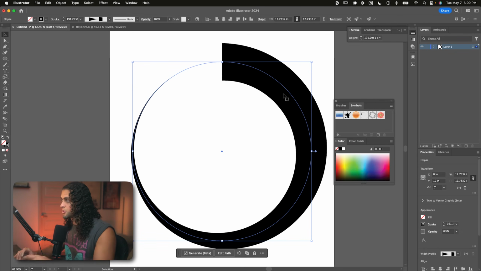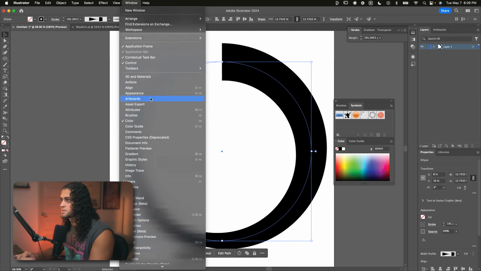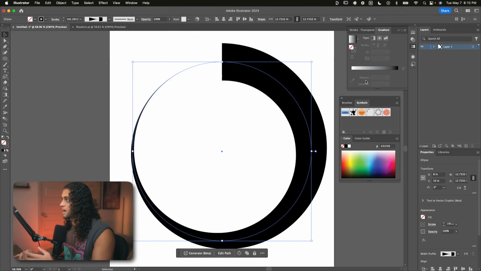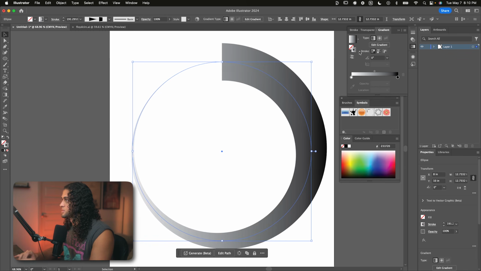So we're going to want to open up the gradient dialog in Illustrator by going up to Window and then Gradients. So that's somewhere around here. I'll click on that, open up the gradient dialog right here. And now I want to select the fill and change that to a gradient by clicking on one of the types here. We're going to make this a linear gradient, so click on the linear gradient type. And then for how the gradient is applied to the stroke, we're going to want to go with the third option here, which applies the gradient across the stroke.